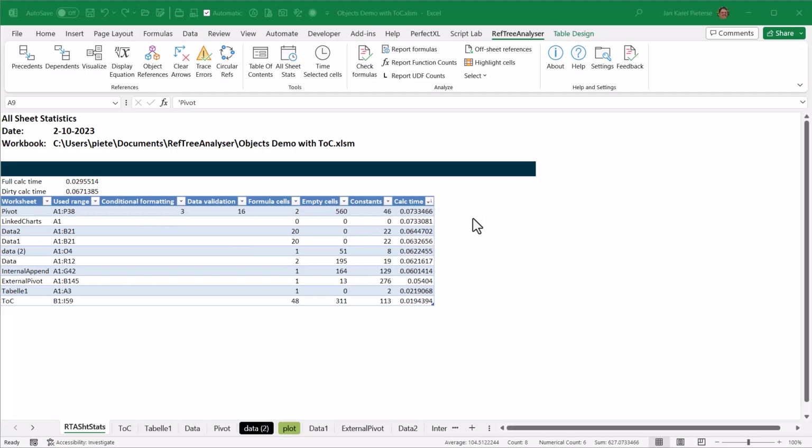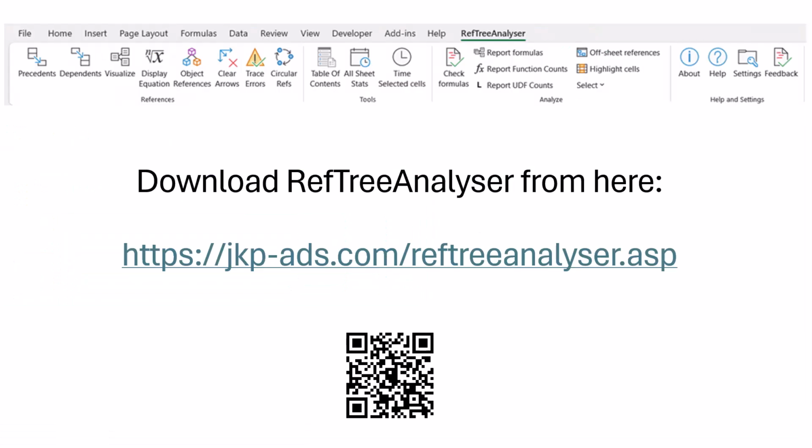I think that's enough talk about my Ref3 Analyzer utility. There's more functions here that you can use, but I'm not going to speak about them today.